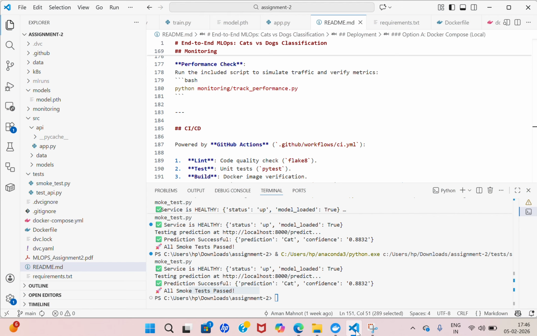So to summarize, this project demonstrated a complete end-to-end MLOps pipeline, from data versioning and experiment tracking to continuous deployment using CI/CD automation and monitoring. The entire stack can be run locally using Docker, and predictions can be tested via REST API.